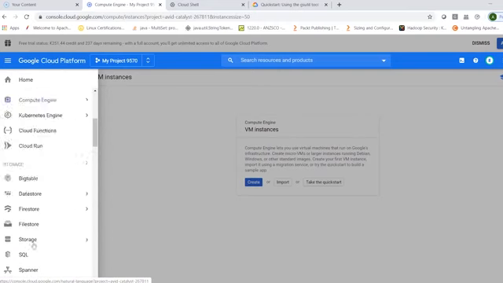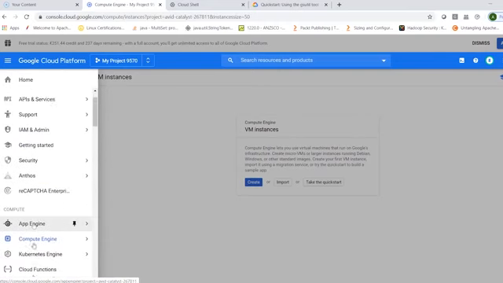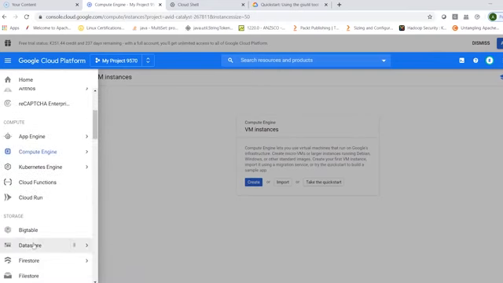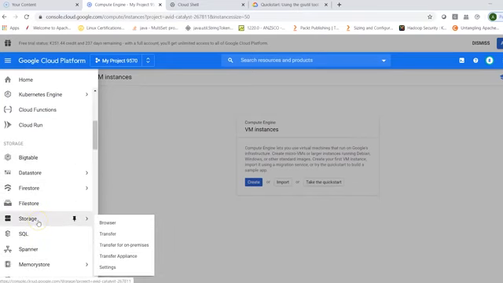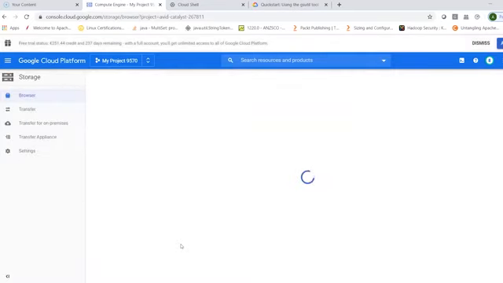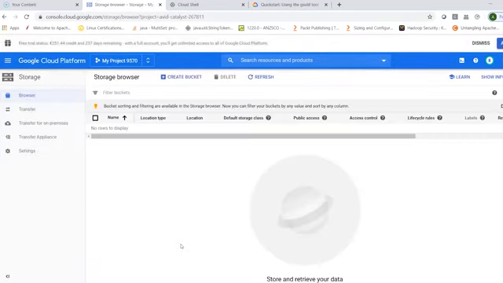So let's go back here on the top, which shows me different services which we have here. And let's look into storage. So this one shows me your storage option. Now you can click on browser, and that basically shows me your storage browser, which shows me on the top you have options for creating a bucket.